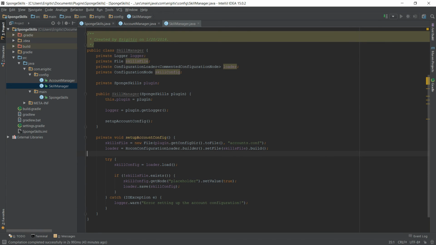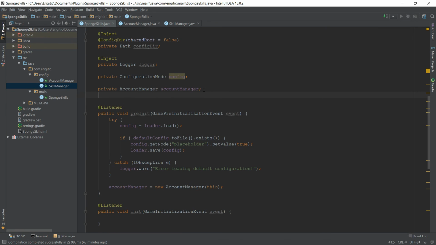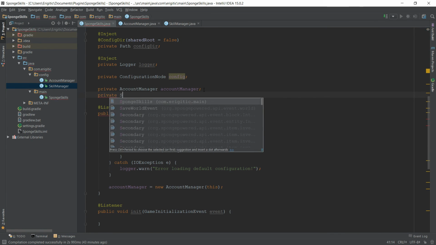And since we are not setting up the account config here, we are setting up the skill config, let's change the name there, as well as here. And then one more thing, we just want to change the name of the file from accounts.conf to skills.conf. So once that is done, I want to do the same exact thing I did with the account manager, but with the skill manager.